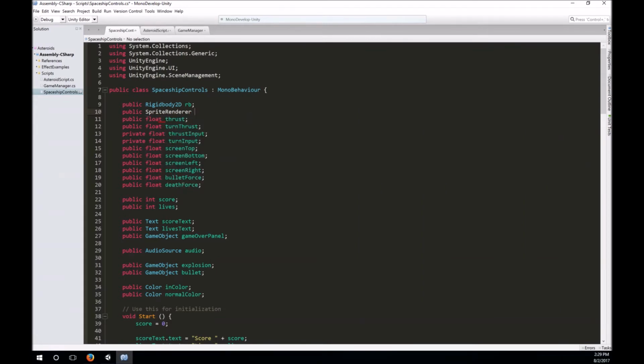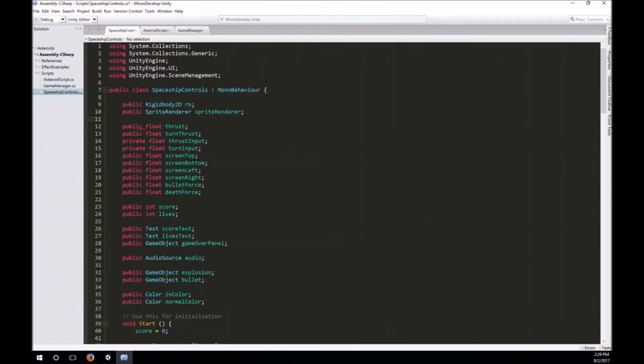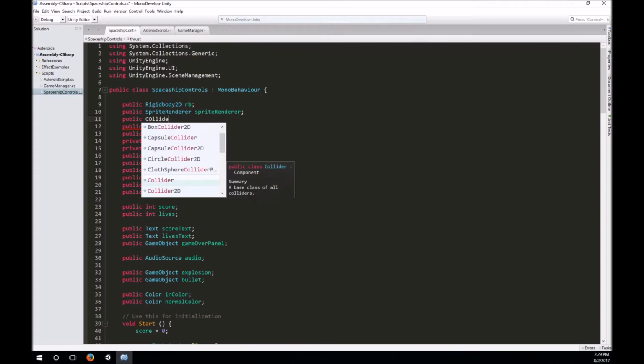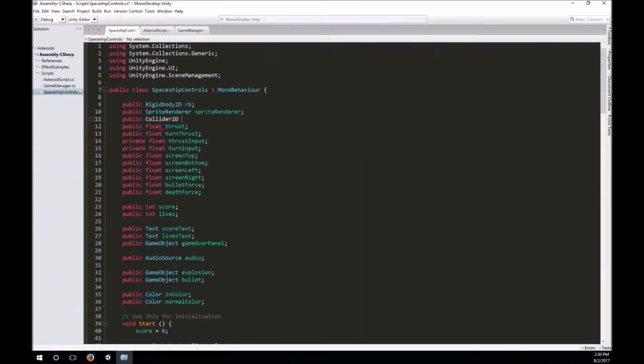And we'll just call this sprite renderer. And let's get a public collider 2D, and let's call this collider. Whoops. All right. And then we'll link those in the inspector, and whenever we want the sprite renderer or the collider of our spaceship, we'll have it under these variable names here.